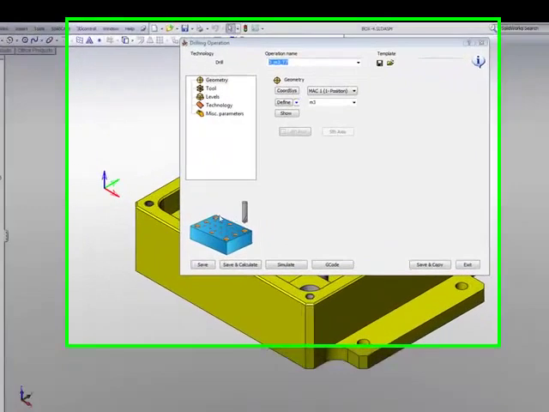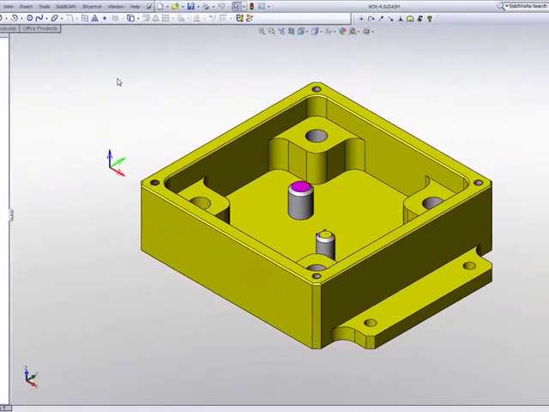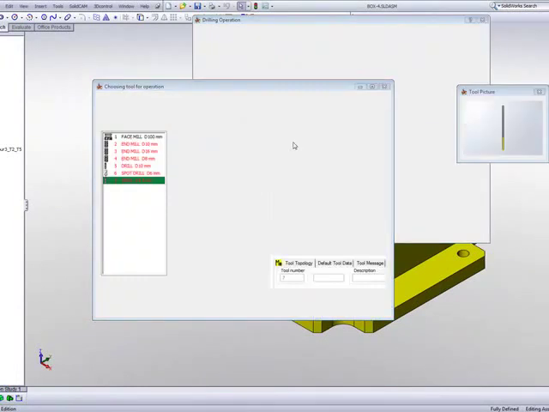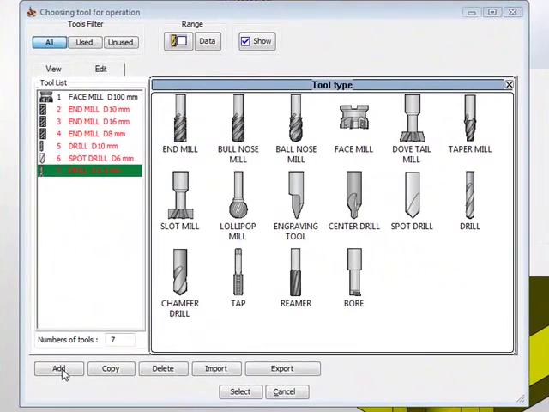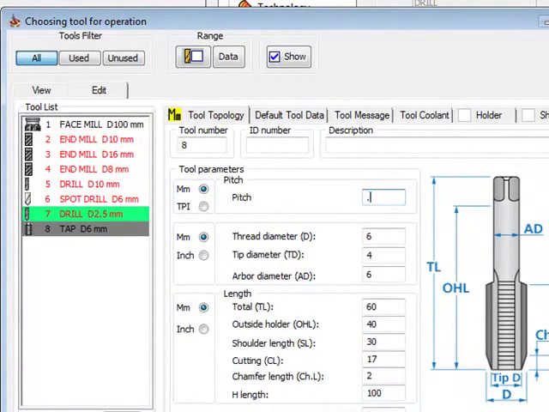Now in my next operation, I'd like to tap these holes. So I'll simply do again, save and copy. And this time when I create a tool, I will create a tap tool. So we'll go into tools now, select. When I go into add, I'll choose the option of a tap. Now when I choose a tap, I have the millimeter or thread per inch. I'm using millimeter. My pitch will be 0.5. My thread diameter will be 3. My tip diameter will be smaller than my thread diameter, so I'll make that 2 millimeters.